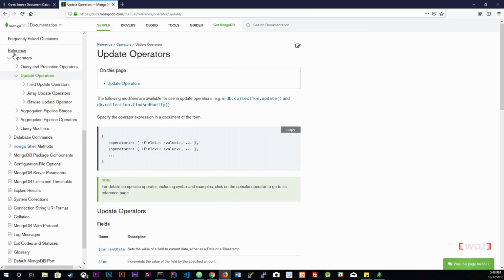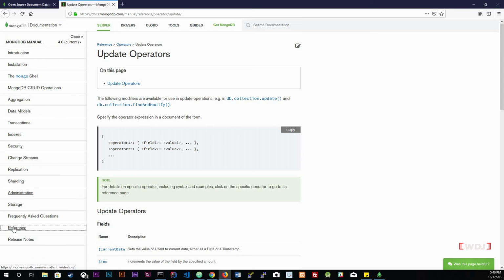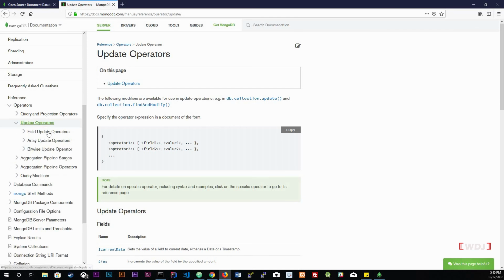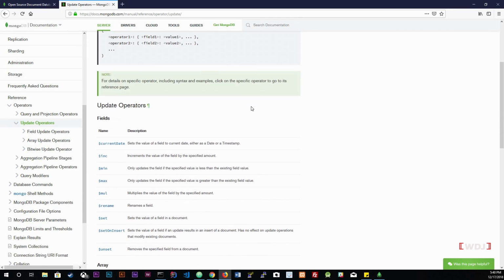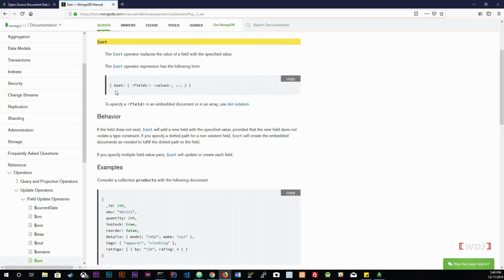Now if you go to references right here, it's at the bottom of the page. Go to references, then operators, update operators. That's what we want to find. It takes you to this page, right? And these are the fields for whatever you want to do. So right now we want to set a value of a field in a document. That's what we want to do. If you actually click on it, it'll show you how to use it.